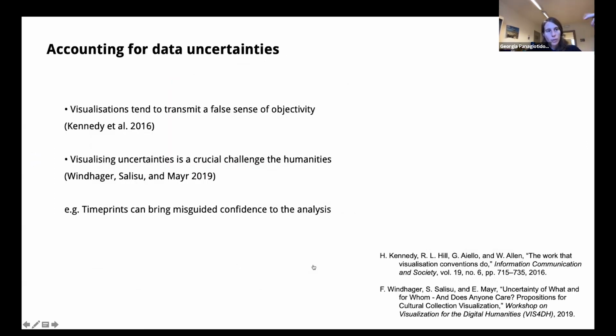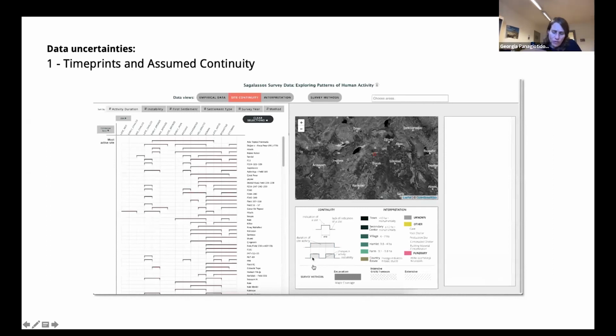The third requirement that we had was to try to account for data uncertainties. I'm not going to go into the reasons why. It might be pretty obvious for this audience why we should better understand data uncertainties, but I leave this here for somebody else if they want to look into it in depth. We found 3 types of uncertainty we wanted to represent. The first is that the way we had represented the sites implied some sort of continuity, which is not necessarily the case.